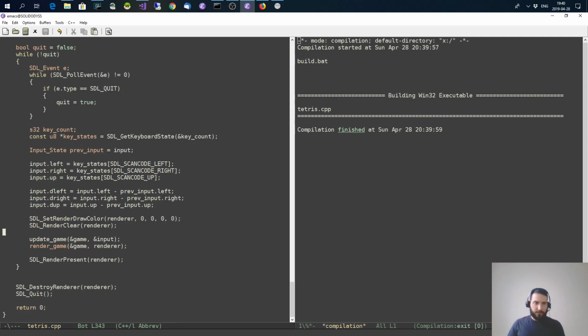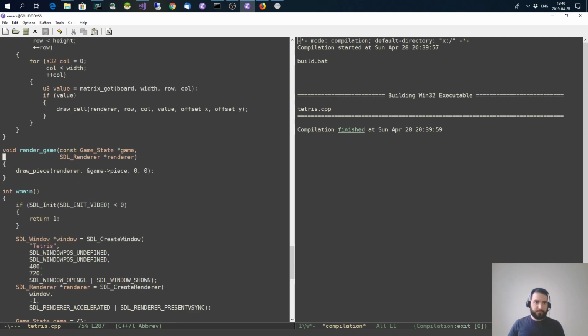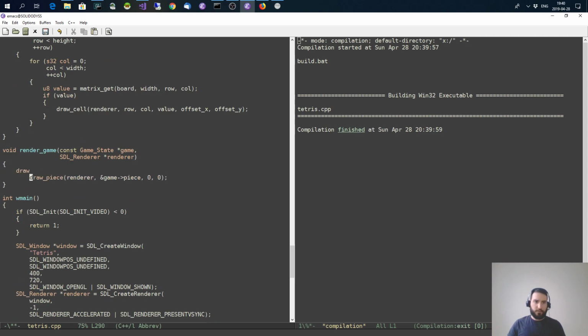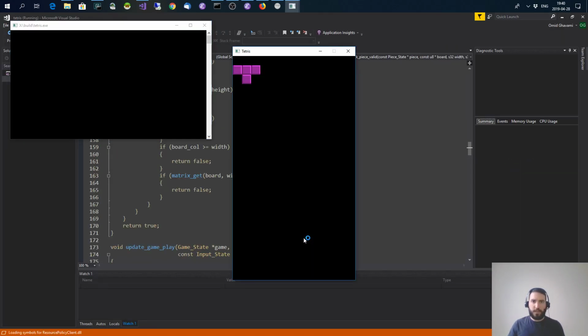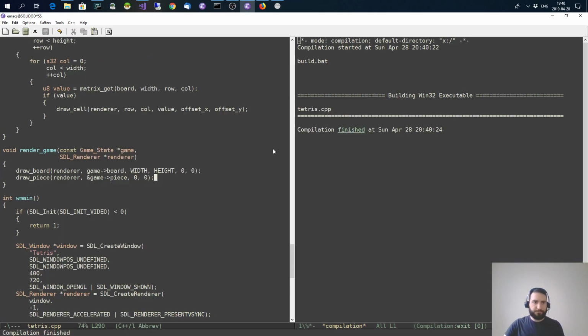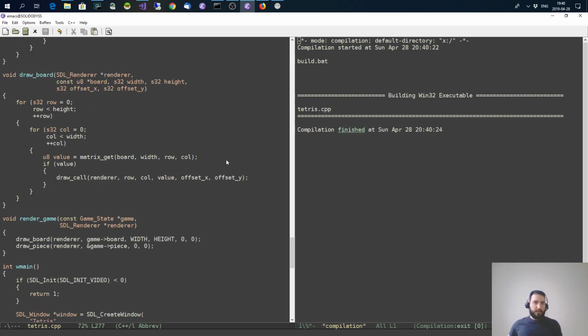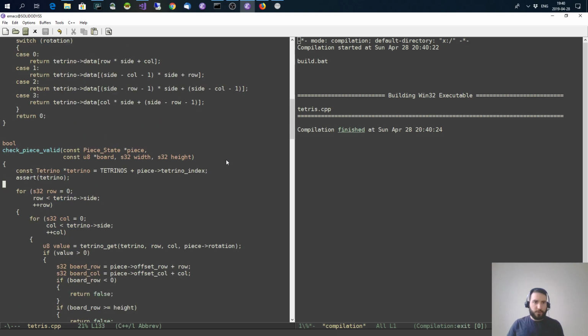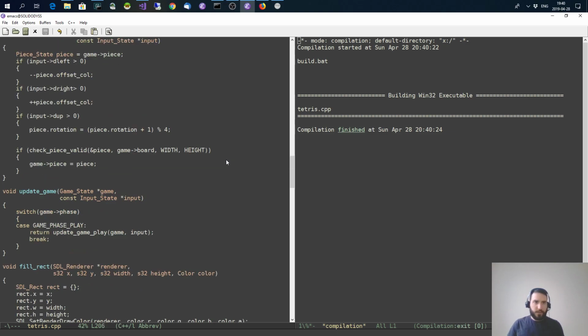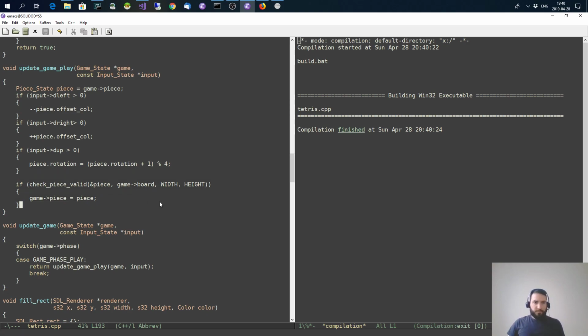So let's go down here. Render game. Let's draw the board. Game board width, height, and offset is 0. Run the game. All right, there's nothing on the board, so okay. Next up, we are going to do some more game programming. So let's go to the update game function. So now this part is working.